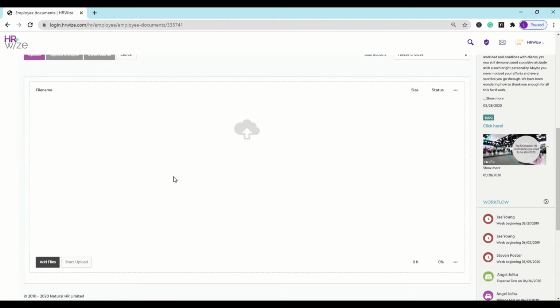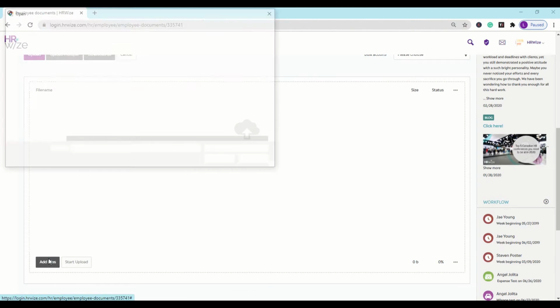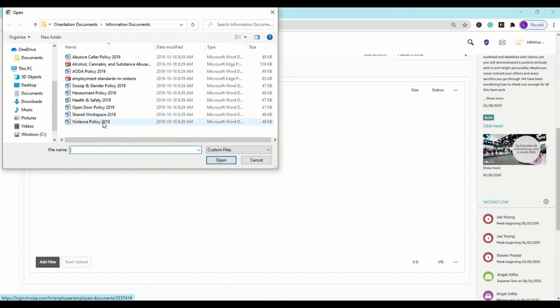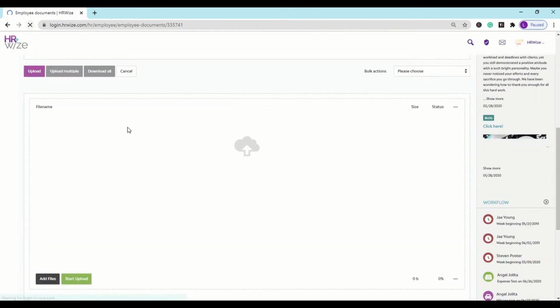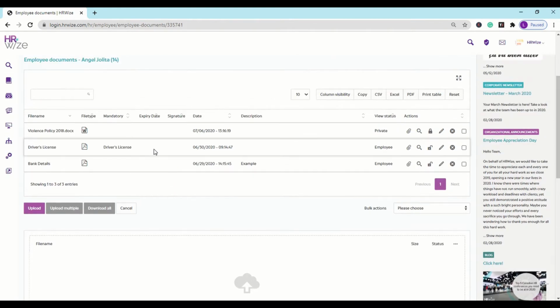You can quickly upload a document to this employee by dragging and dropping to this area right here. Or simply, you click on Add Files, browsing and selecting the file, and then select Start Upload. After refreshing your screen, you will be able to see the file listed here in the default list.